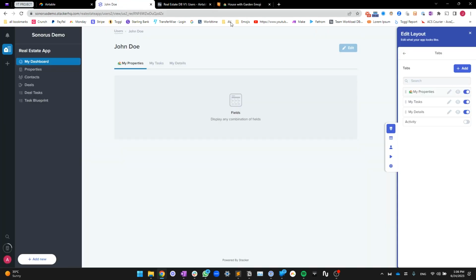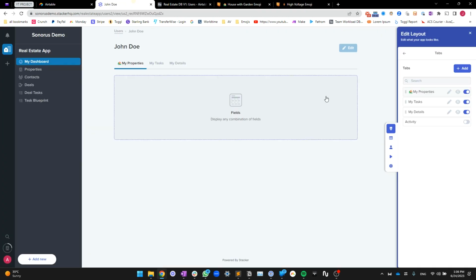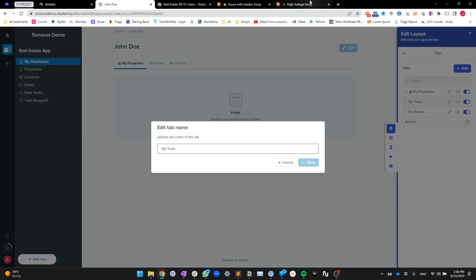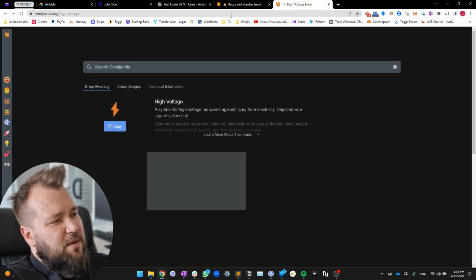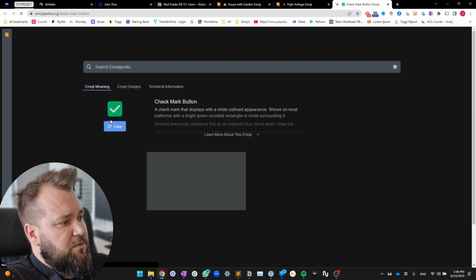Next thing, something for tasks. Maybe we can use a little lightning bolt. Copy that. Come back in. Actually, you know what? I've changed my mind. For tasks, I think I'm going to use a little tick mark. That's a better option. Copy that.